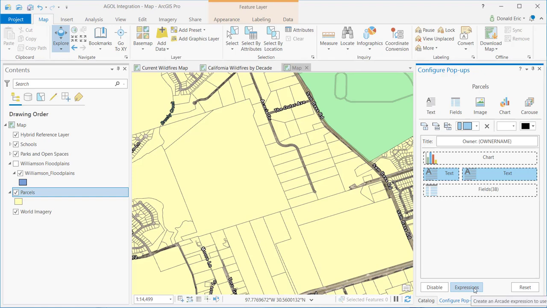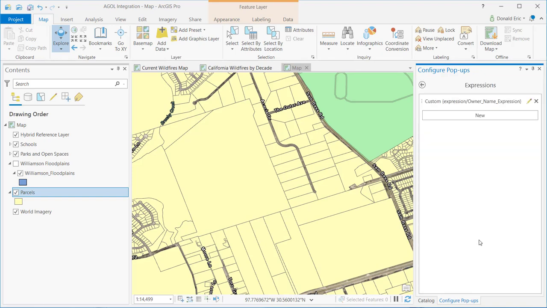There's also an expressions button you can click, and what this will do is initiate the ability to create an Arcade expression in the pop-up. We'll do some later demonstrations that go into more detail on adding Arcade expressions to your pop-up content. So I'm not going to go into a lot of detail in this demonstration on this expressions button. But when you click it, essentially what it does is it provides you with an expressions pane. And any pre-existing expressions that you've already created, again, these are Arcade expressions, are going to show up at the top. So right now I have one expression that I've created in the past.